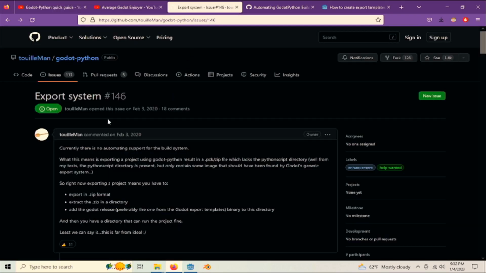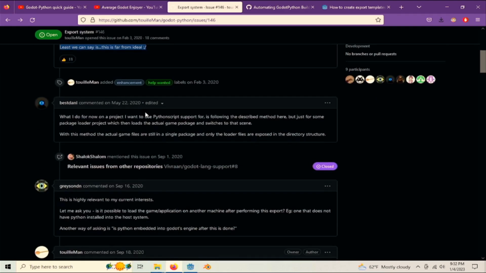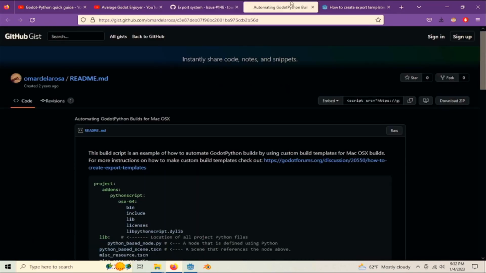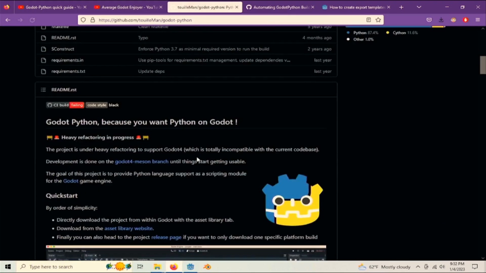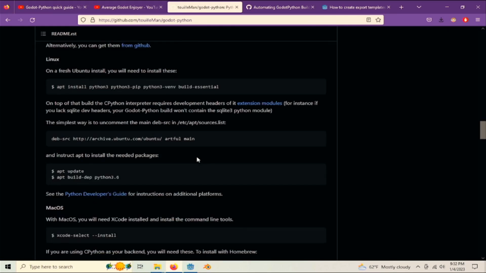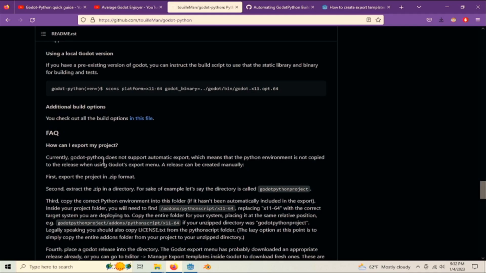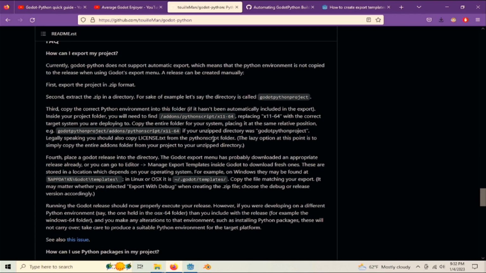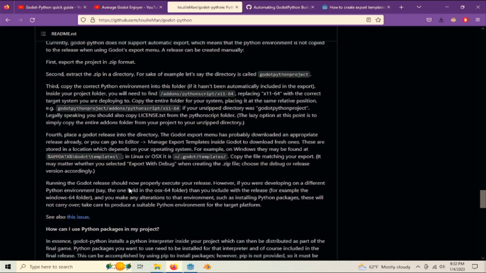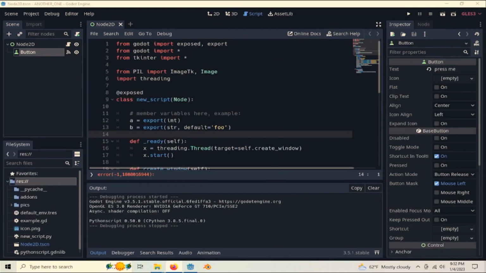So there was some documentation on this, which I didn't really find all that helpful. I kind of followed their steps, and then if you go back to Godot Python here and you scroll all the way down, there is an FAQ somewhere. How can I export my project? This helped more than anything. I basically just use this, but I'll show you a process that works just as well for me.